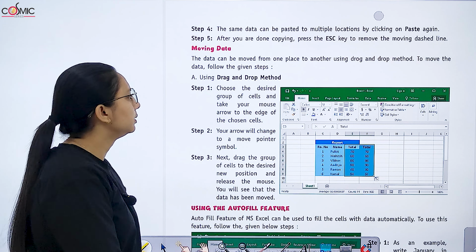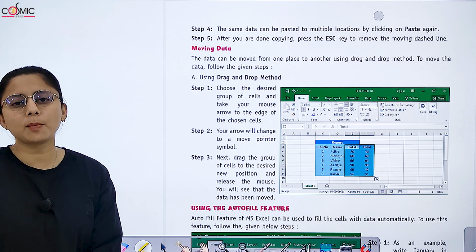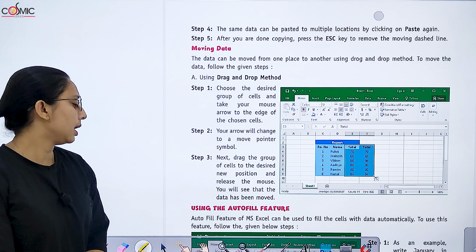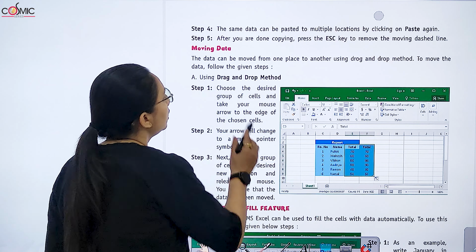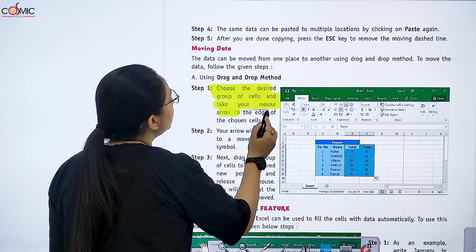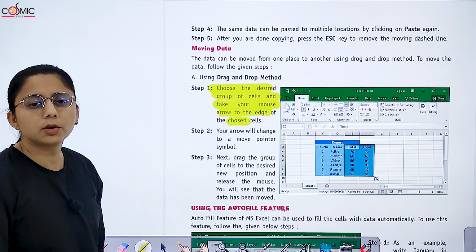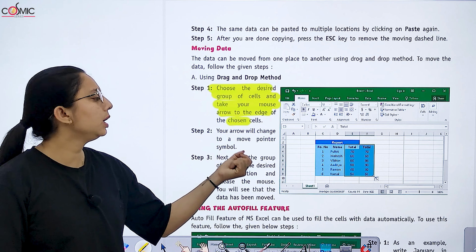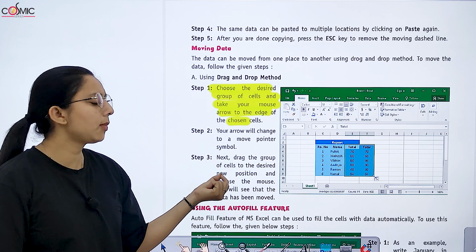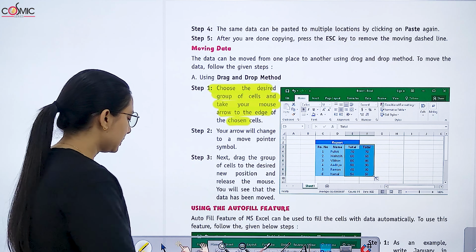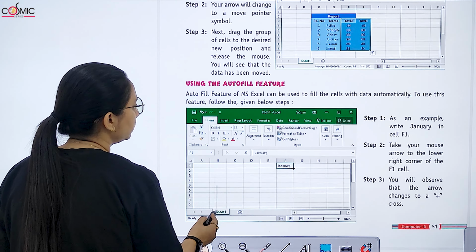Next is moving data. So you can use the drag and drop method also. Another method is that you can choose the desired group of cells and take your mouse arrow to the edge of the chosen cells. Your arrow will change to a mouse pointer symbol, and next drag the group of cells.